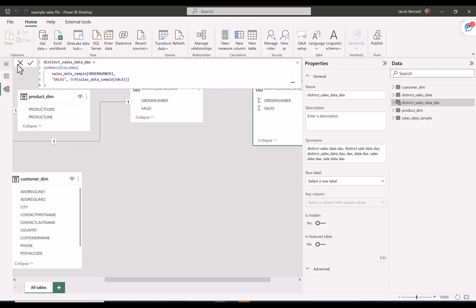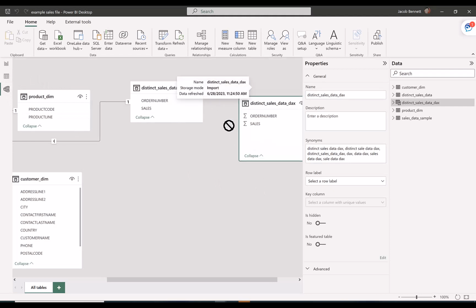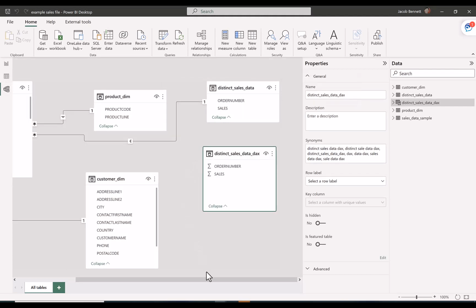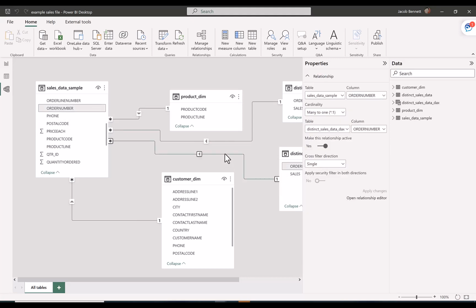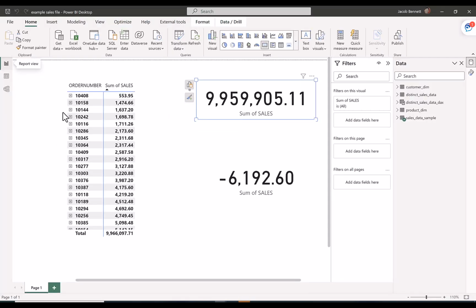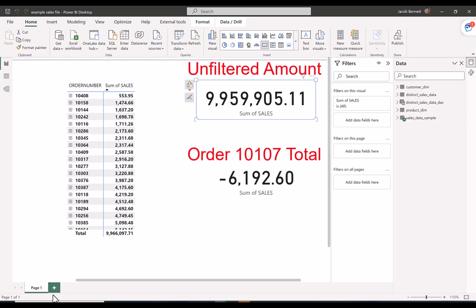All right, now I'm going to click into the modeling view, and I'm going to make sure that a relationship is established on our new DAX table. This is going to be built on order number. There we go. One to many, order number to order number. Clicking back over in our report view, I'm basically going to just keep the same visuals that we have here, but replace all the logic using our new DAX table.